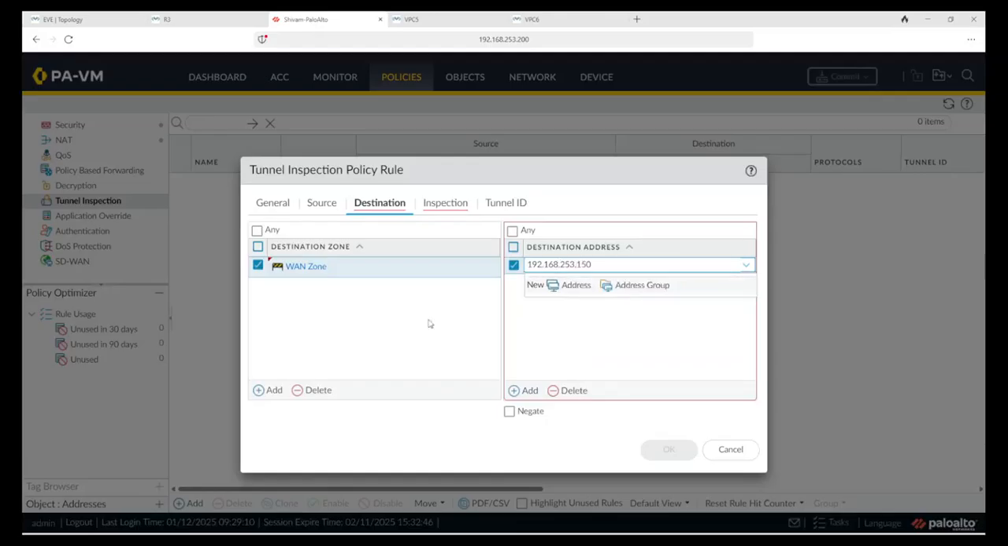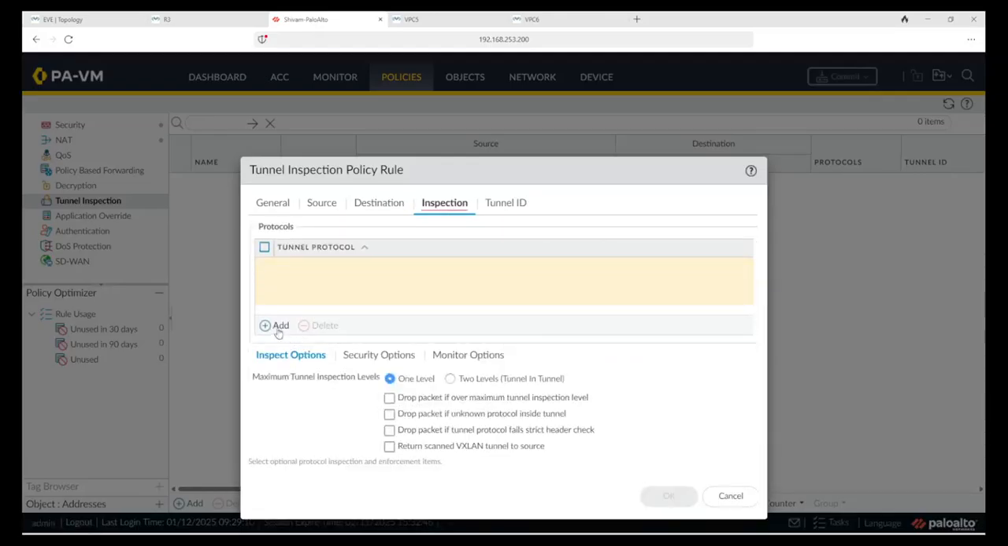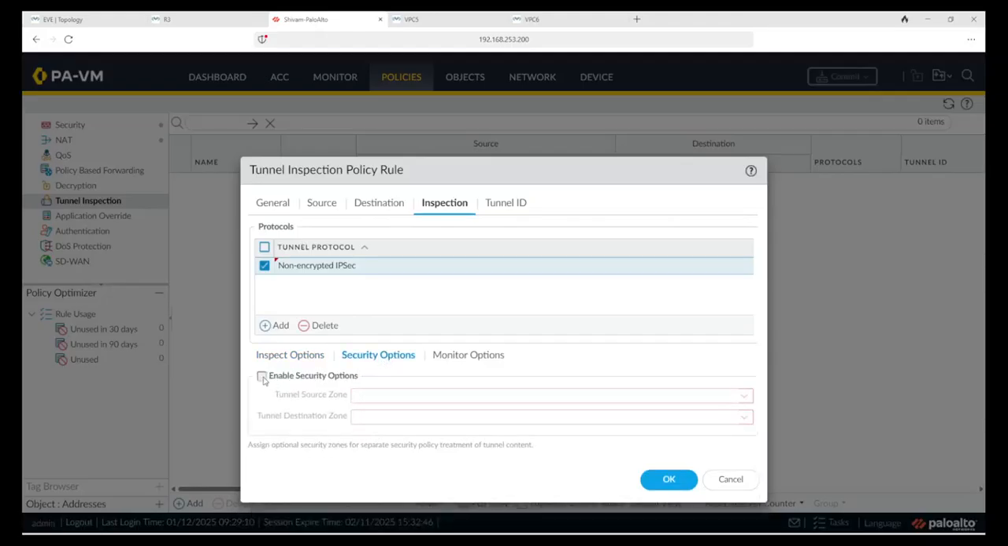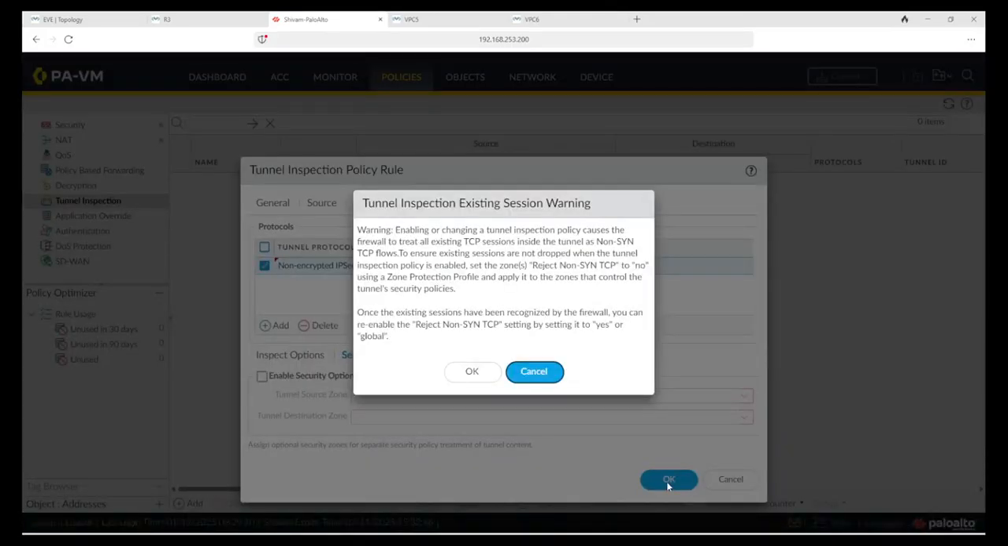192.168.253.150. Okay, and inspect, yes. What tunnel to inspect? This time it is non-encrypted IPsec. Click on this and then drop the packet if unknown protocol inside the tunnel. I'm just going to inspect at the one level. Security options. Now I need two zones to be assigned to the traffic, so I'll just leave it for now. Once I create the zones, I'll map here. So that's it about the settings here.